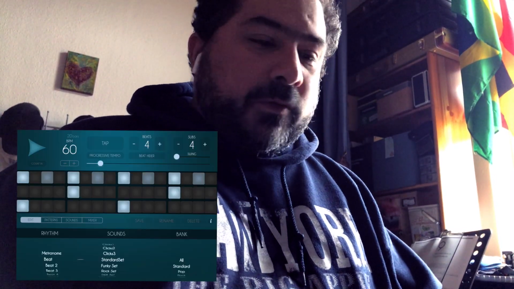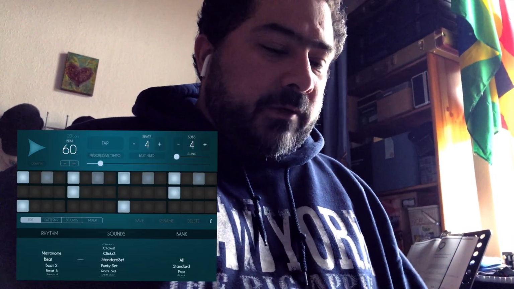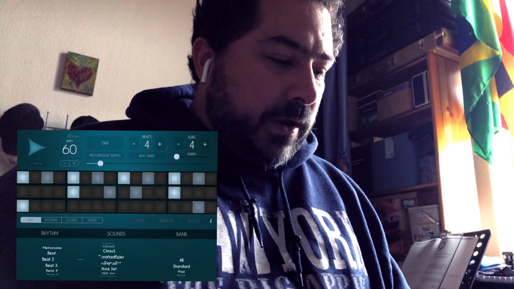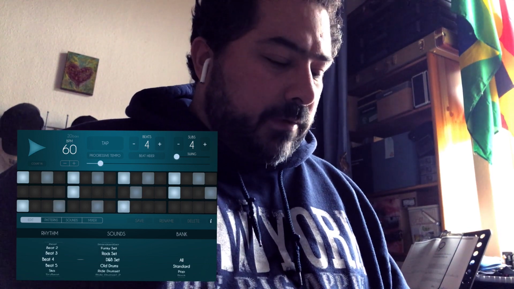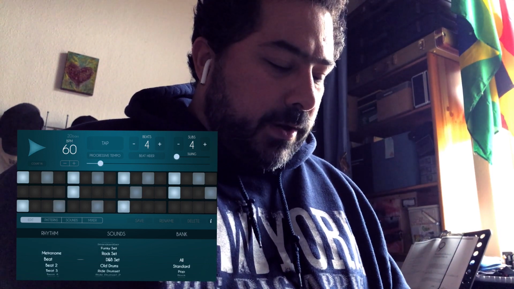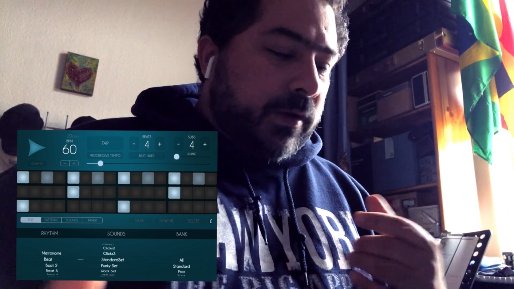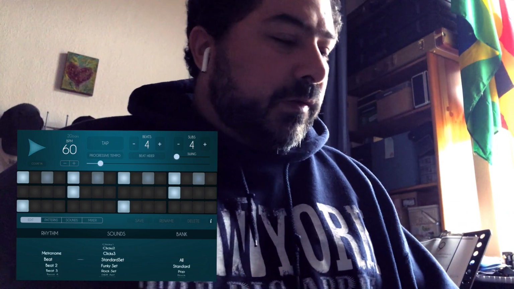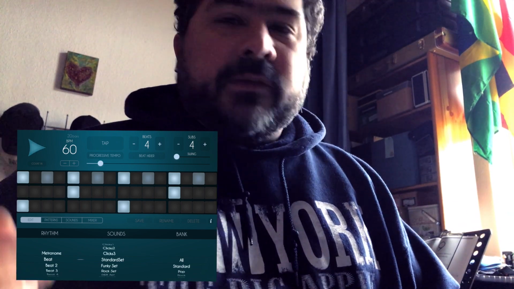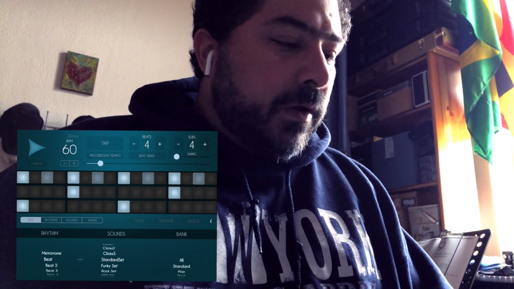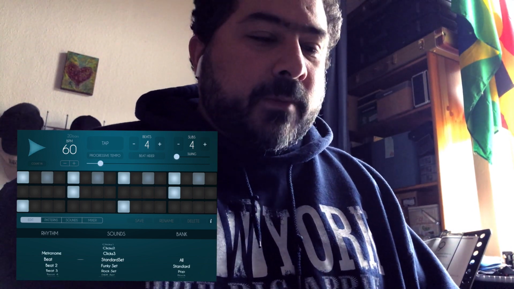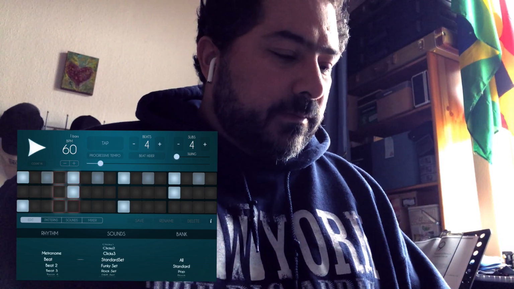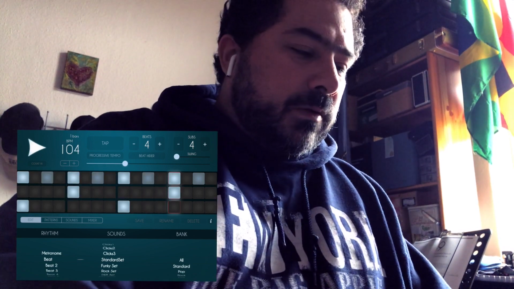The point about Super Metronome is that it's really easy to use. You have a lot of beats already saved here. You can do your own beat and it works like the drum sequencer in GarageBand. But like I said, easier.